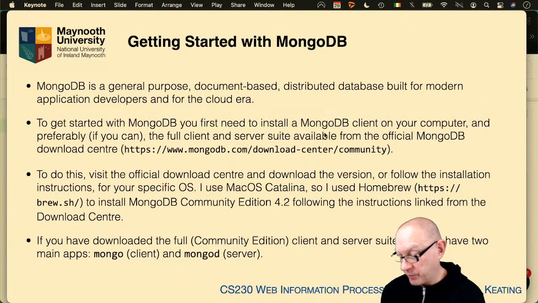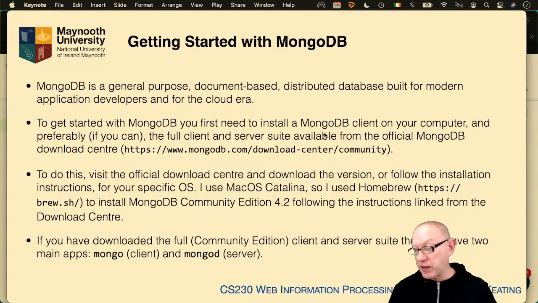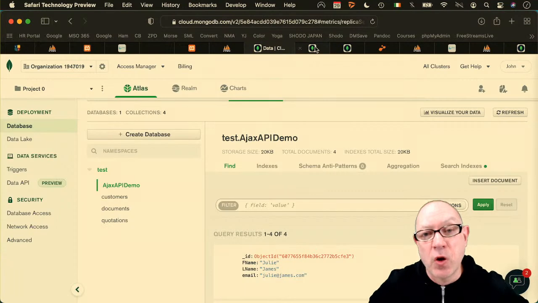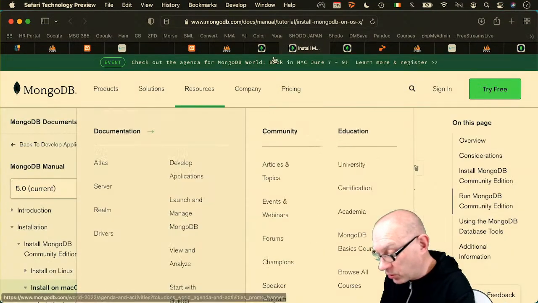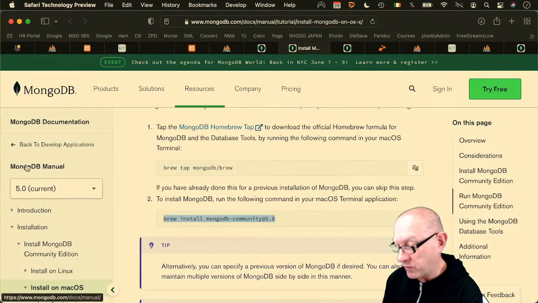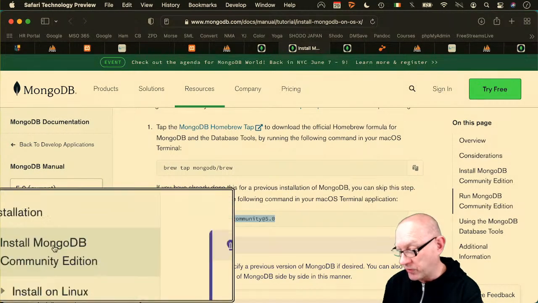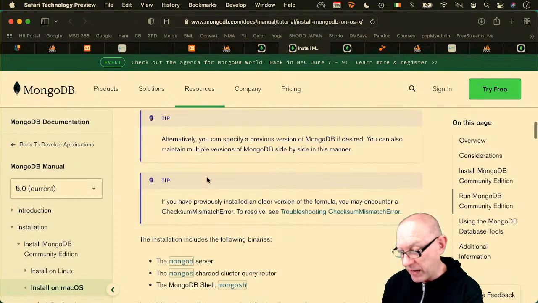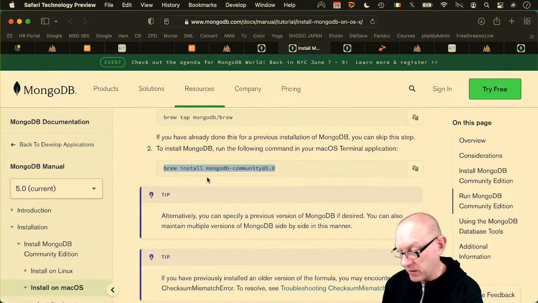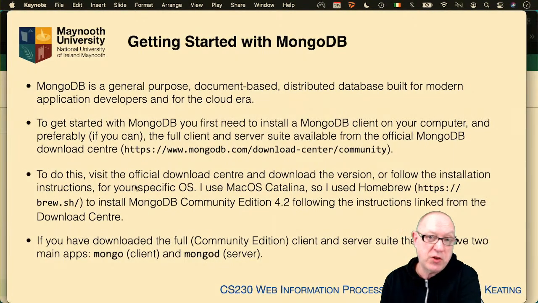Okay, so to get started, you have to install a client on your computer, and I did that using, I'm a Mac user, so I have to use Homebrew. And if you go to your resources section in the manual, it'll tell you how to install MongoDB and how to install the various shells and so on. And you can have a look at that. Okay, it's easy to do for your operating system.